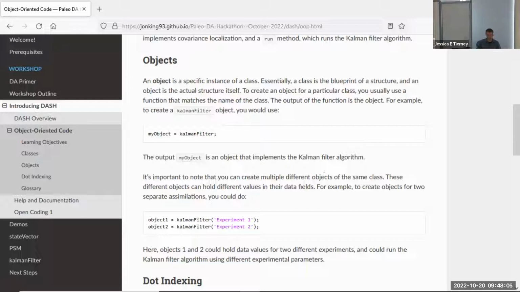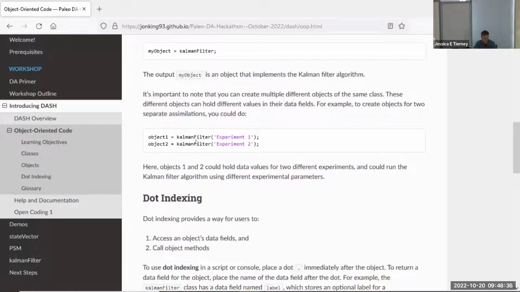Maybe one of them is using inflation, one of them is using localization, one of them is using neither. Well, I can create a Kalman filter object for each one of those experiments, and each one can take different data values, different parameters. But the great thing about objects is the methods are exactly the same, so you can keep reusing the names of the functions for these different experiments. I put a little example here: object 1 might be a Kalman filter for experiment 1. Object 2 might be a Kalman filter for experiment 2, but I could run both of them using the Kalman filter run method.